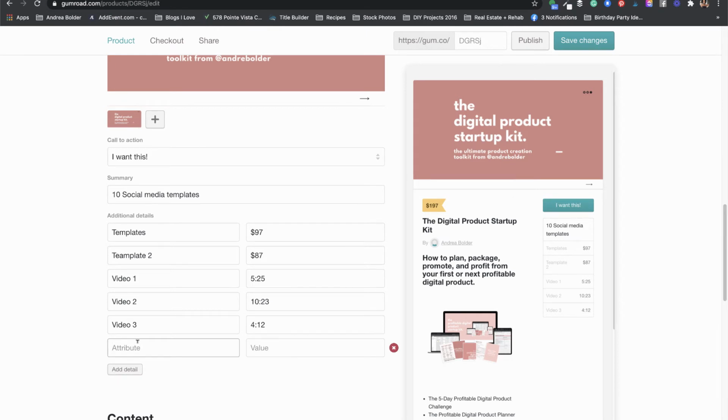Or if you are selling templates and you wanted to add the dimensions, say you're selling social media templates and it's an Instagram template. So you can put 1080 pixels by 1080. Okay, and then it's going to show up here in the sidebar. Okay, so for now, we'll change that back to a dollar amount.